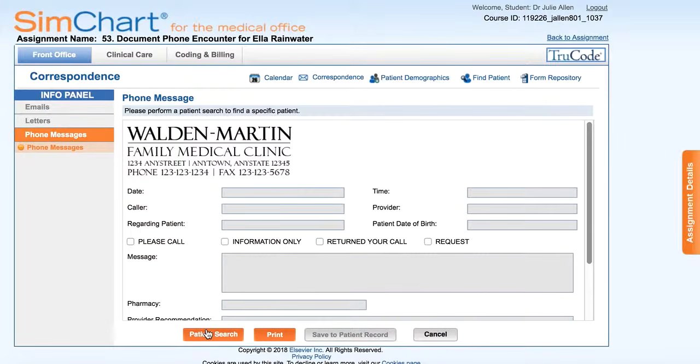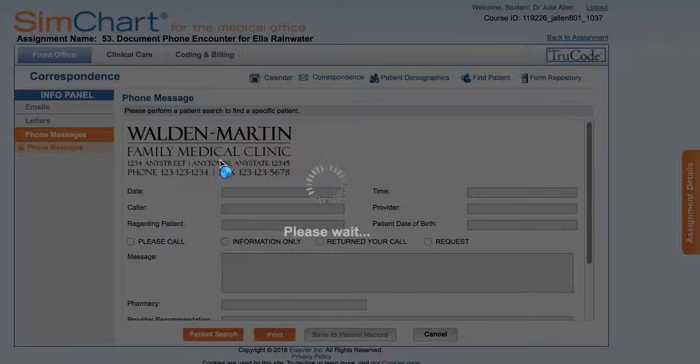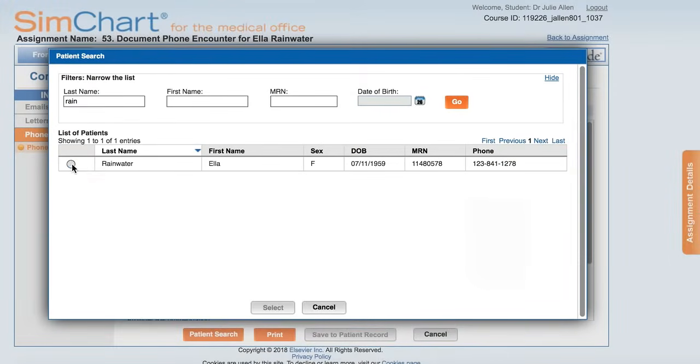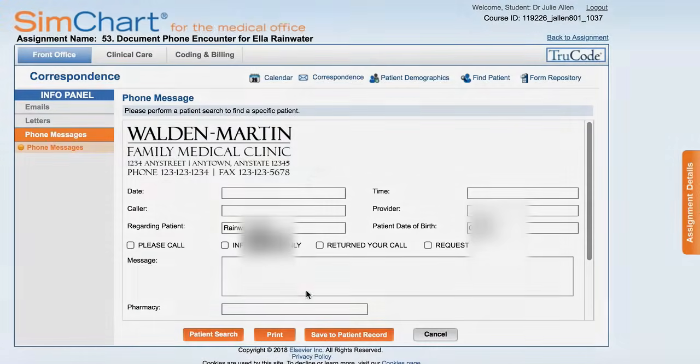And again, we want to attach this to the patient's dashboard. So we're going to conduct a patient search, and we're going to type Ella Rainwater's name. And then just like we did with some of the other forms and the letters, it's going to populate some of the information based on the patient information in the system.